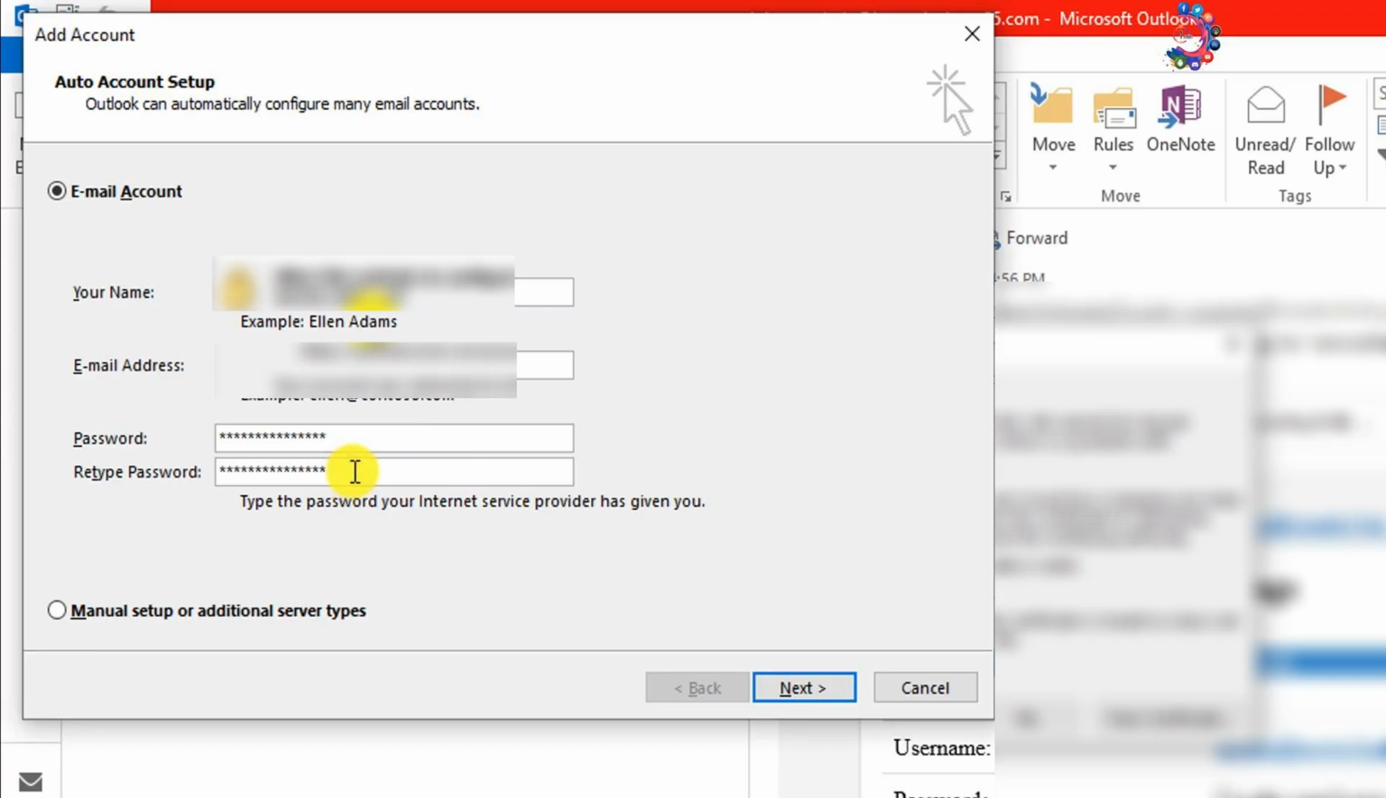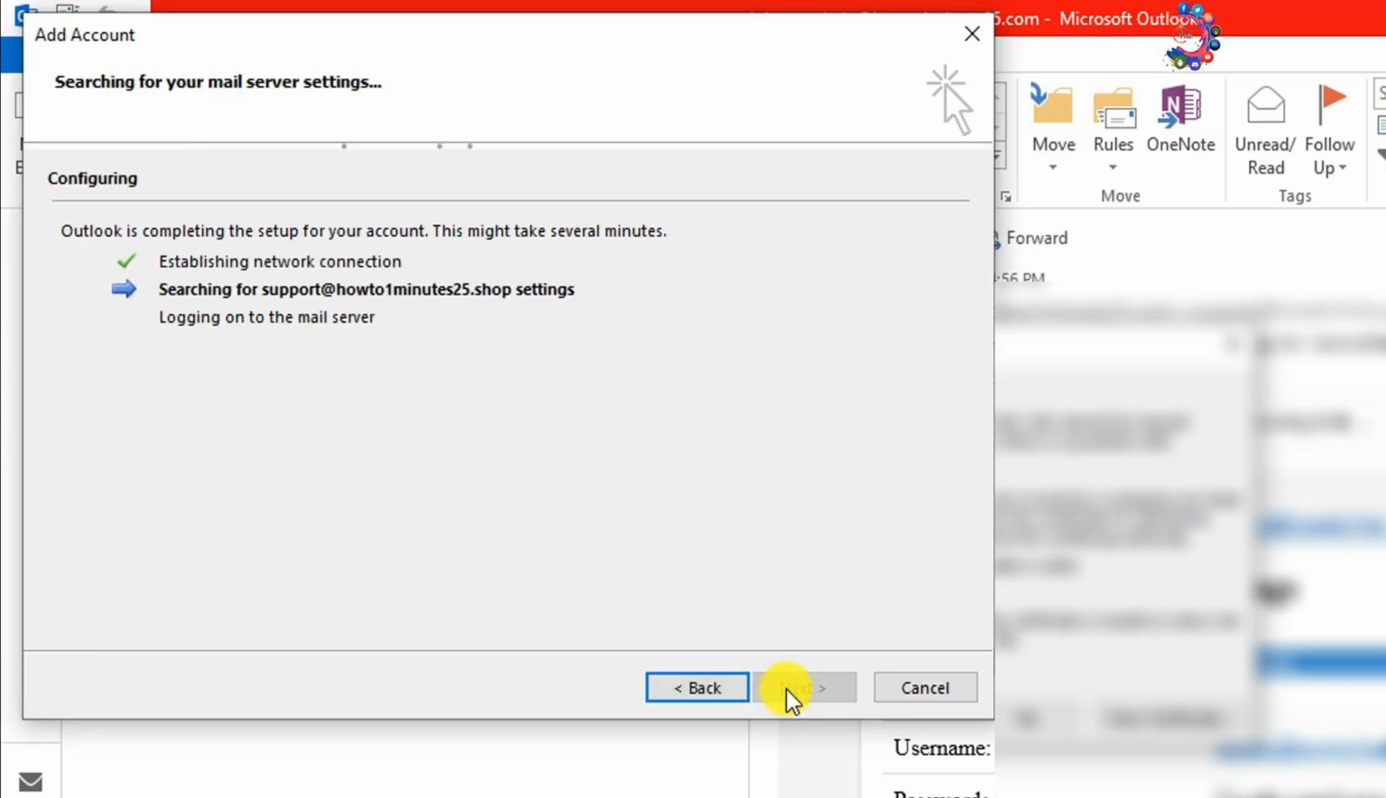Make sure you retype the password correctly in the confirmation field to avoid any errors during the setup process. Once all the details are entered, click Next to continue. Outlook will now try to automatically configure your email server settings for you.